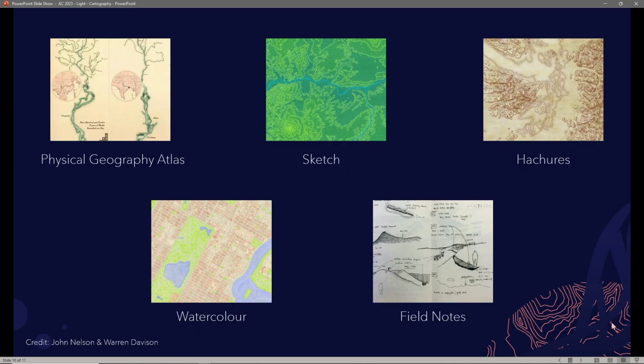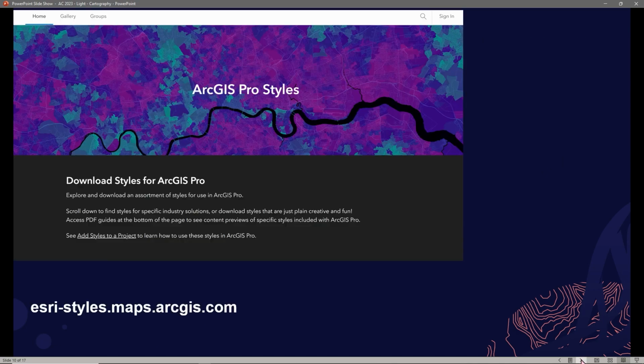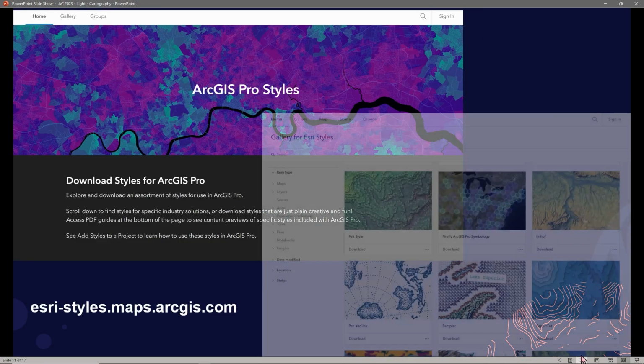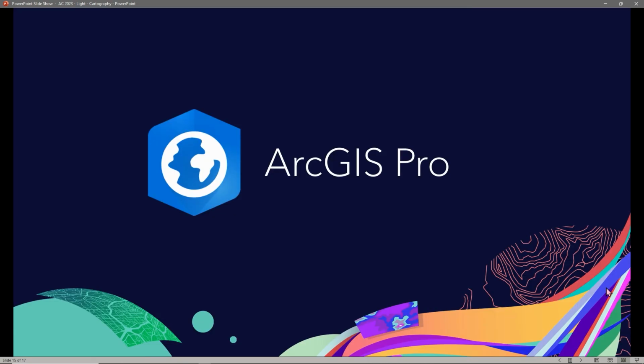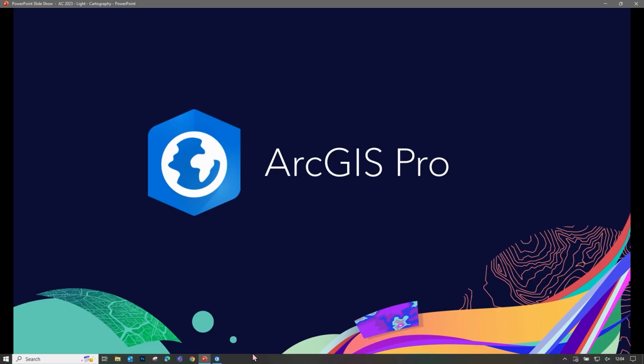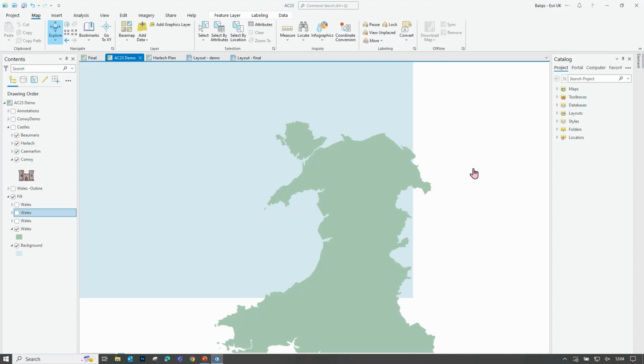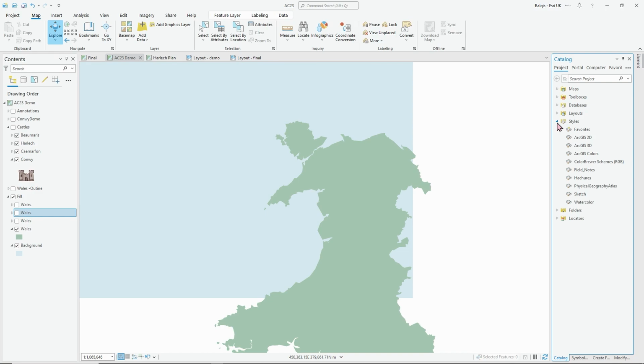Now, to help make my map, I use these 5 ArcGIS Pro styles created by our friends over at Esri UK. Styles store a wide range of color schemes, symbology, and labels, and you can find and download a wide variety of them at this website here. Now, to get your style into ArcGIS Pro, simply open up your project, go to the catalog pane, and identify the styles folder. Right-click, and all that's left to do is add your style. As you can see here, I have already pre-uploaded all the styles that I will be using today.